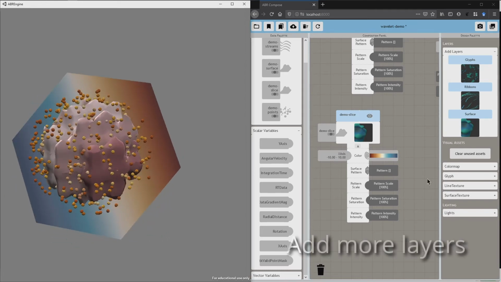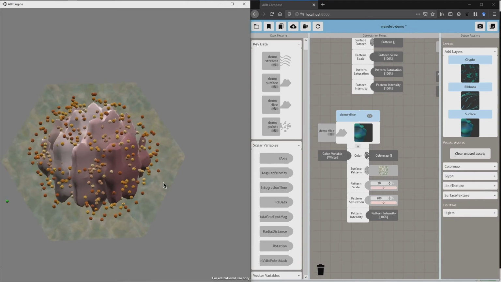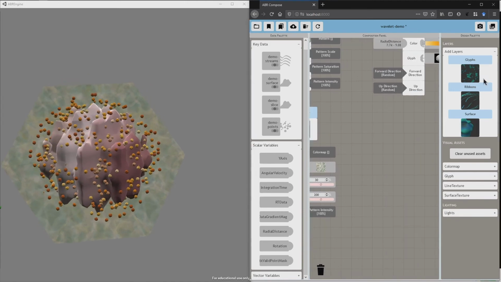And I can add textures to the surface from the texture library. And I can say, oh, what size do I want the texture? Or how dense do I want the texture? How bright do I want the texture? All kinds of options there. And so now you can see that the texture is a little smaller. It stands out a little better.